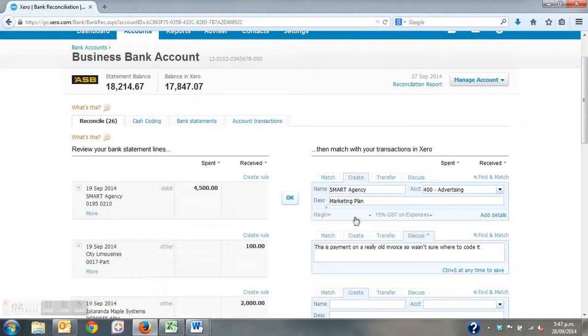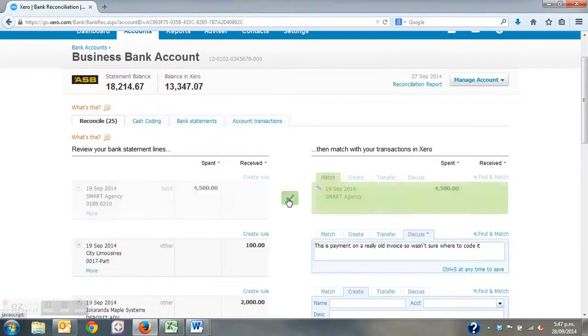Now we can also tell it what tracking codes we want to use in relation to that, and double check the GST treatment. In this case, because it's advertising, our default for advertising is that it is GSTable. If we wanted to see anything more in relation to that, we could click on the Add Detail button, but we're happy with that, so let's click OK.